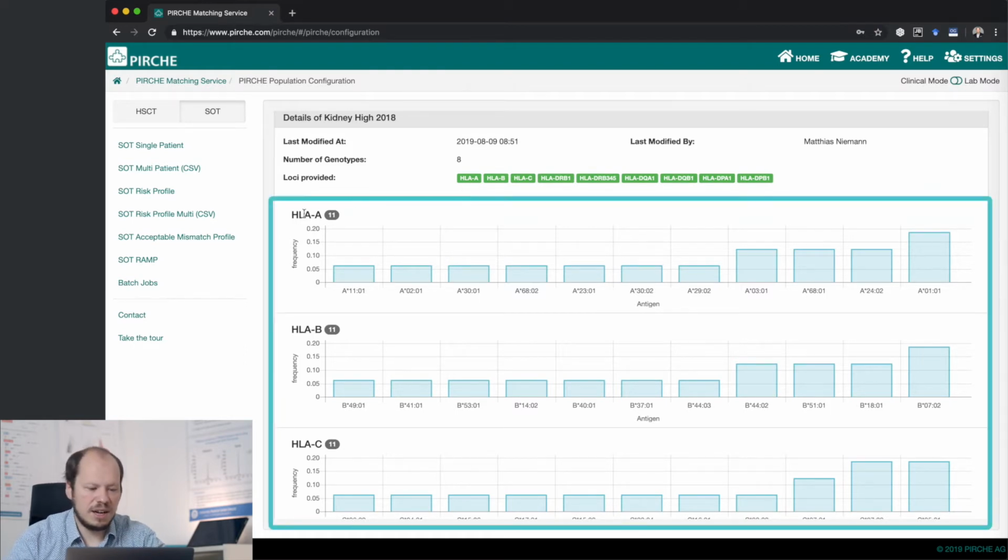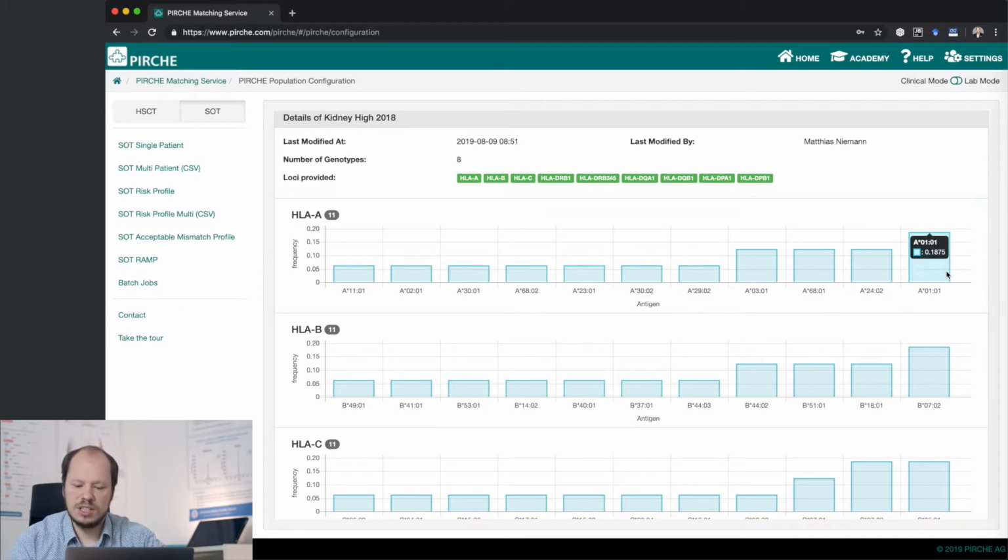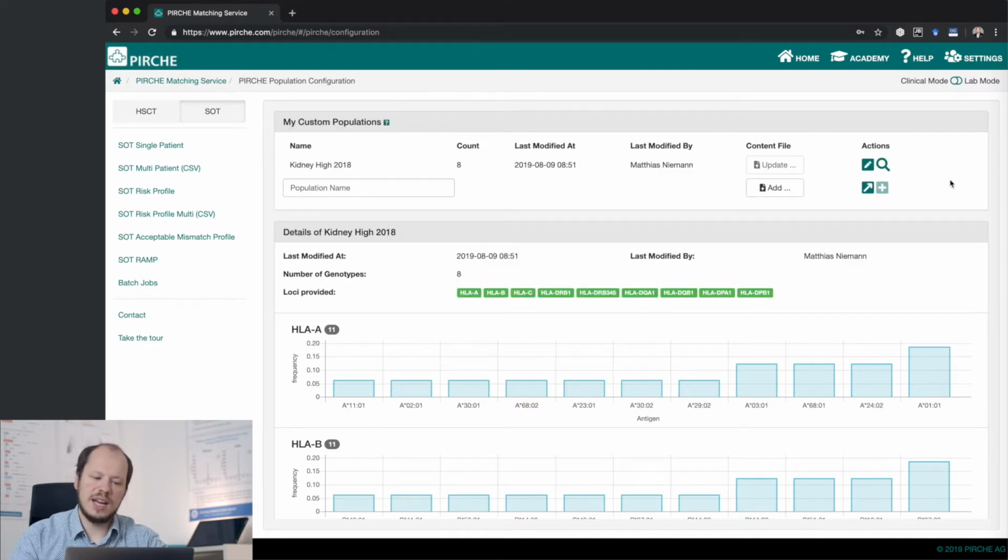And finally, down here you find now bar charts with the allele frequencies, and we can see here, like for example, the A011 was now in our population with something like 18.75%. So now let's check out how we can upload low resolution typing data.